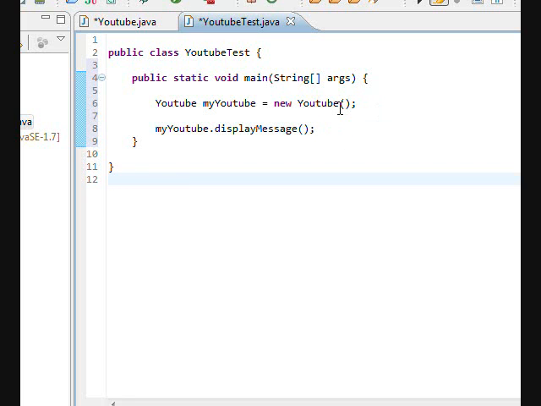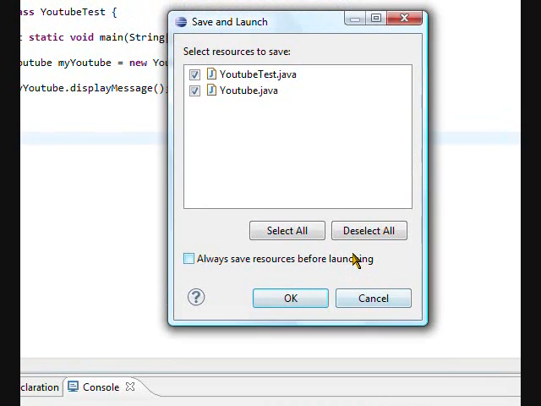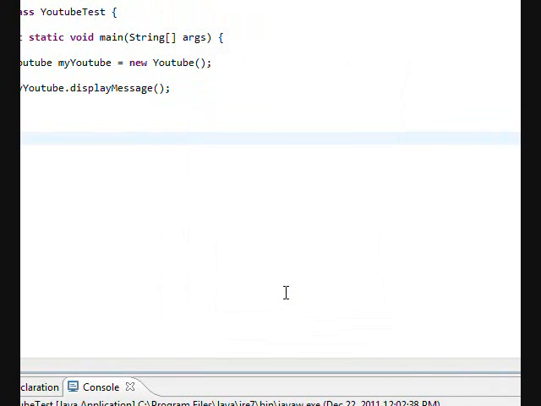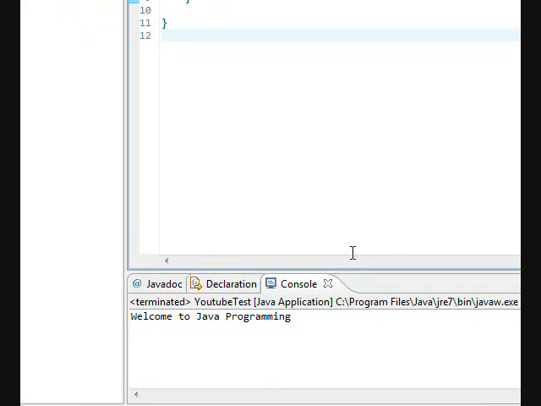And now if we go ahead and run it, we should be able to get something working. So let's go ahead and try this now. Let's run this. Alright, so it says welcome to Java programming, and that's it.